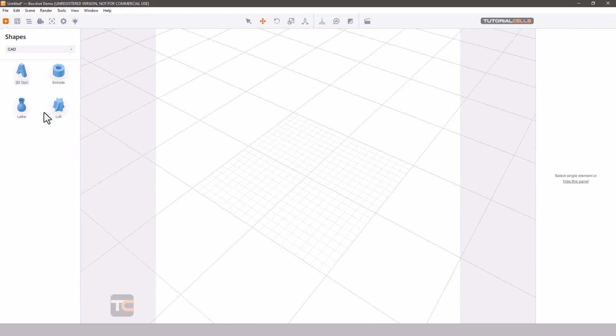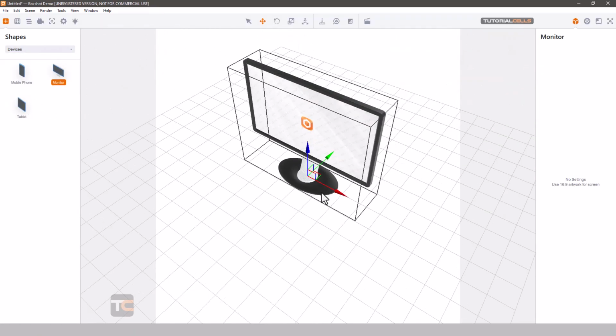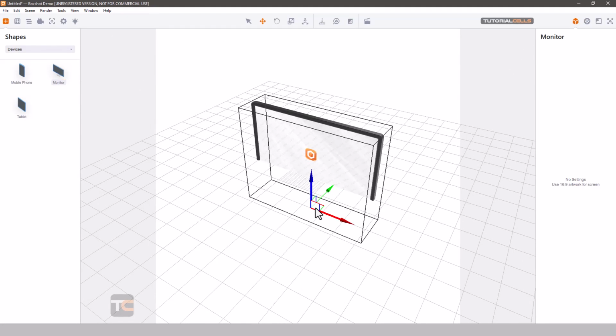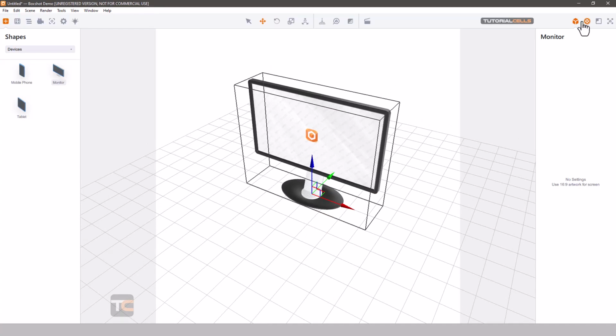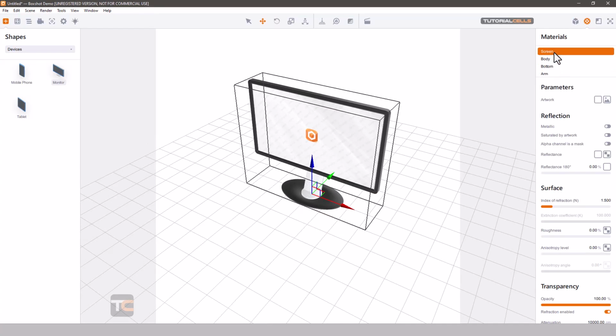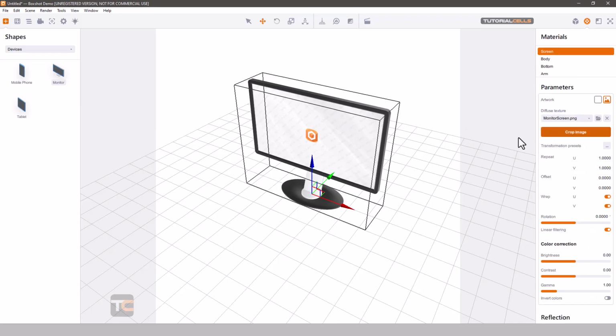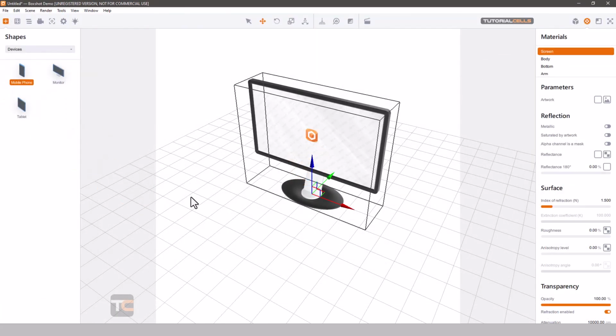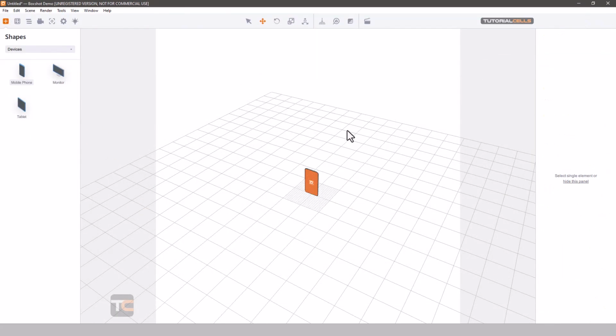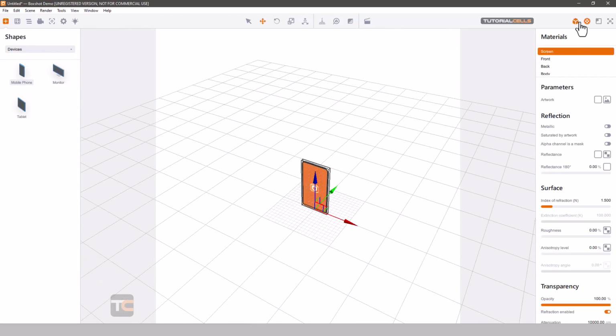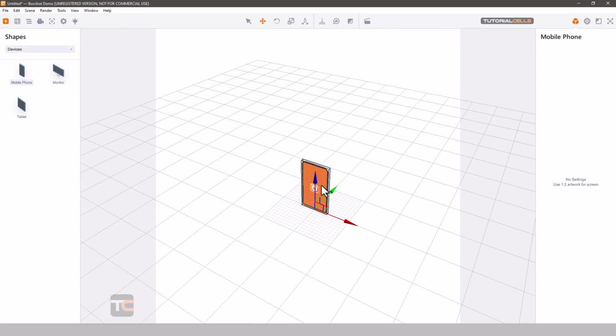And CAD, I will show you CAD later because there are tools here that you can change. Devices, phone, monitor, you can change the material. It doesn't have any settings here, but you can change the material, your monitor, body, screen here. Crop image. You can add your screen here. Mobile phone. It has no settings here.